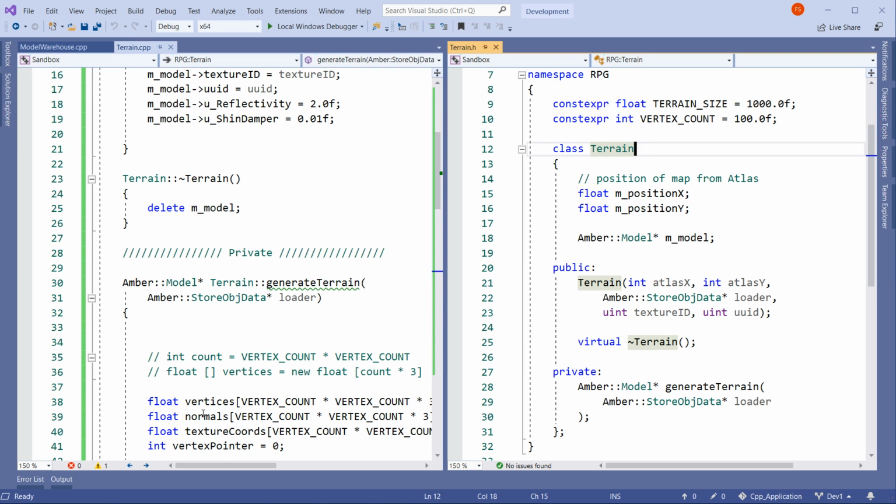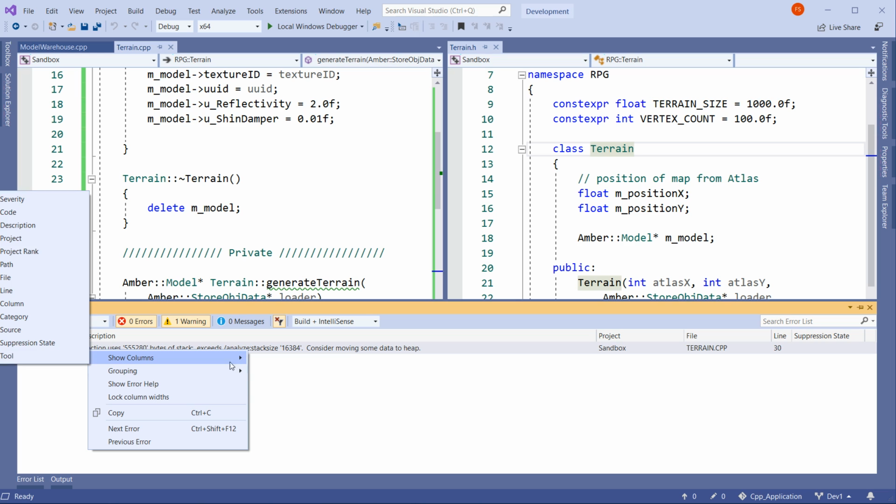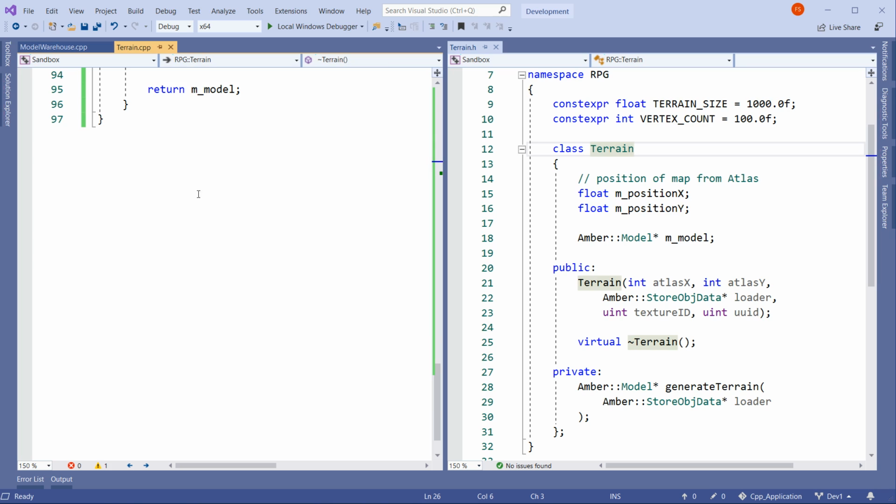And we've got this. Can we see it better on here? Can I get a plus on this? Resize it maybe. Alright, I'll read it out. Function uses 555280. Oh, I'm just going to copy this. I can hardly read it. Let's just go down to the bottom.